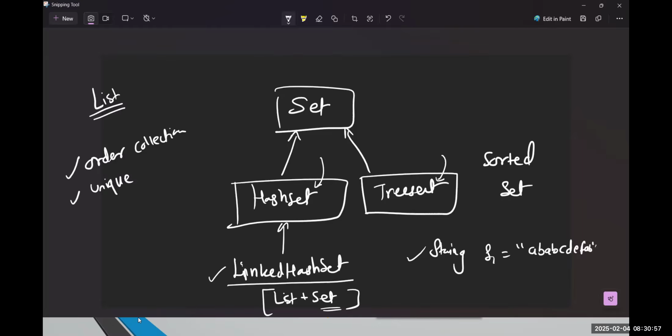This string you can pass, and each and every character you can add into a linked hash set. Automatically you will get an ordered collection, meaning every character in the same order, but whatever character is a duplicate will be stored only one time. So this kind of scenario we are able to quickly design with the help of linked hash set.